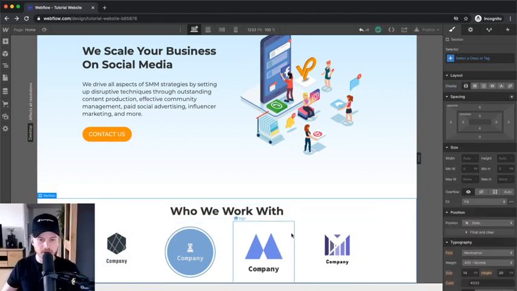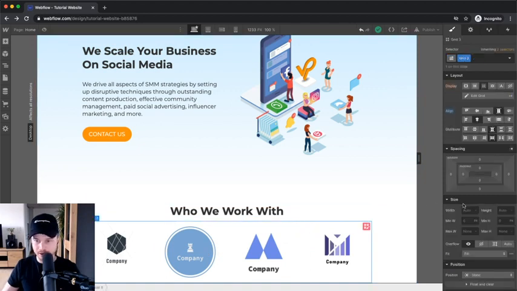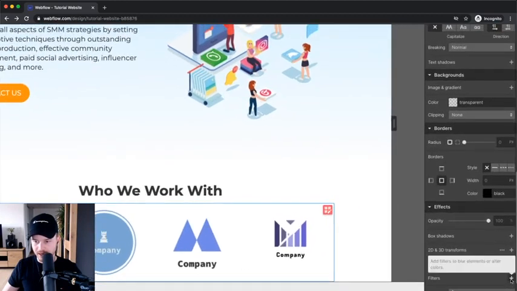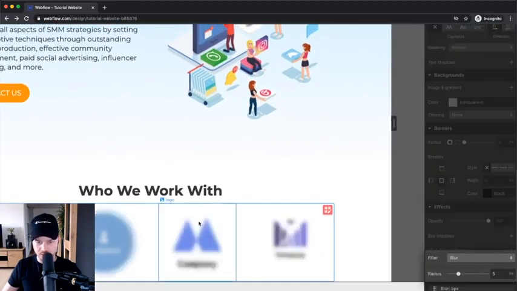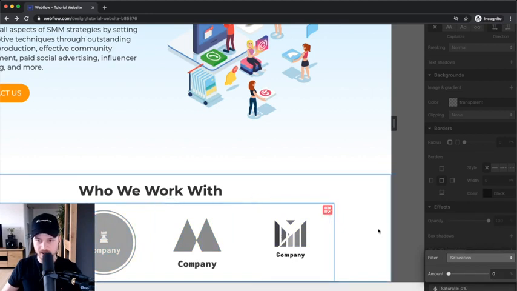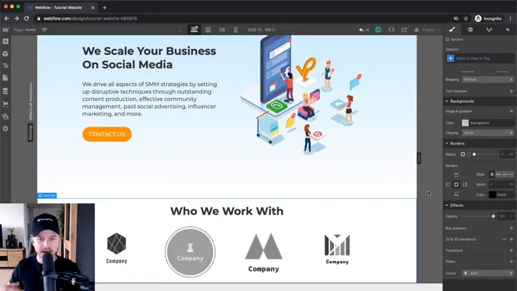Now, what we could also do is make all of these logos gray to not have too many colors on our website. So what I would do here is just select the grid and then go all the way to the bottom to filters. I'm going to add a saturation filter, and I'm going to lower the saturation to 0%, and just like that, we have gray logos. And as you can see here, you can just start building out your website by just adding more sections and so on.